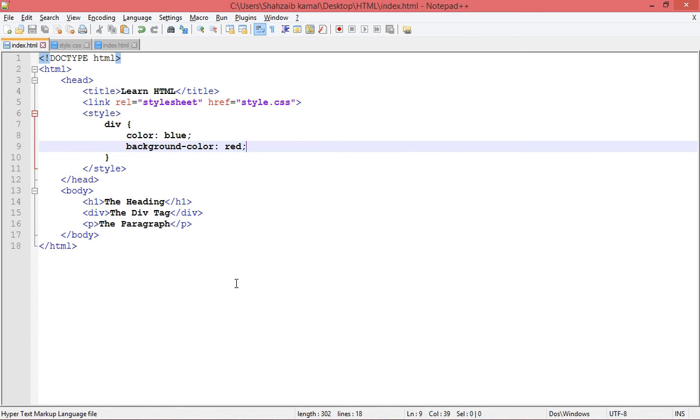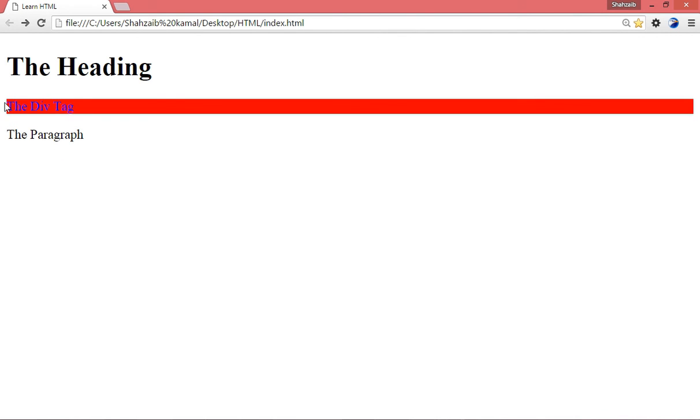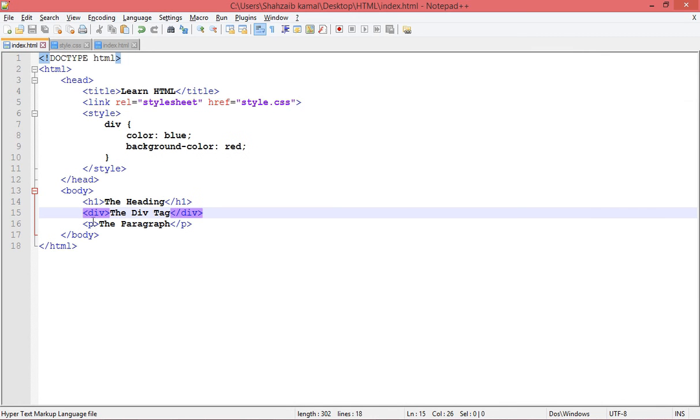It's a block level element, so you can use it whenever you want, but it automatically puts a line break before and after the element itself. Now you can see that there is a line break, and it's covering the whole area because this is a block level element, just like the h1 or the p tag.